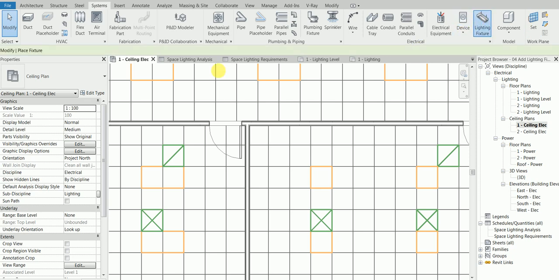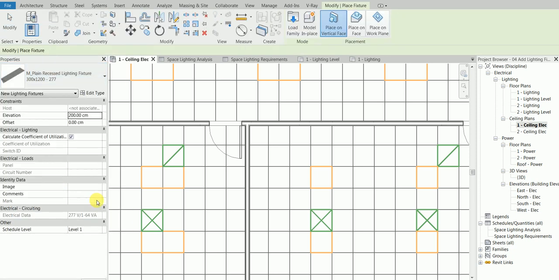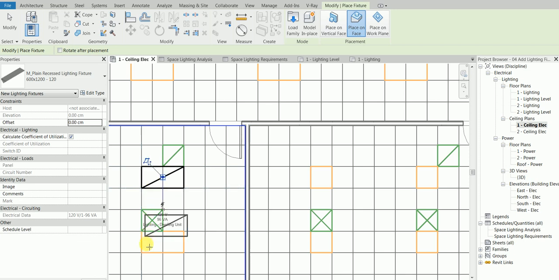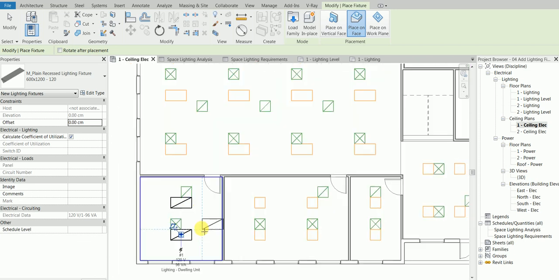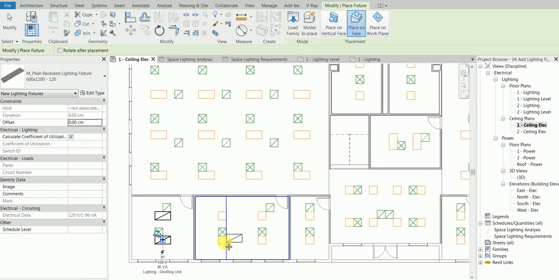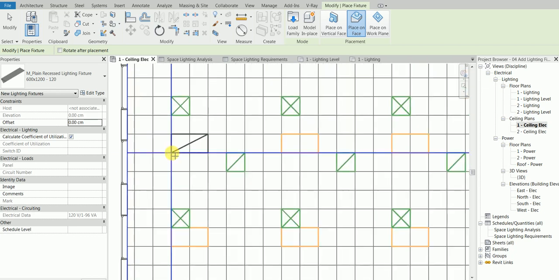Where was I? Lighting fixtures. 600 by 1200, 277. Beautiful. We're going to place it on face. Looks good. Place it. 1, 2. We've placed 2 lighting fixtures based on the requirement. We can keep placing, we place the rest of them, and I will come to that. We see the space schedule automatically.